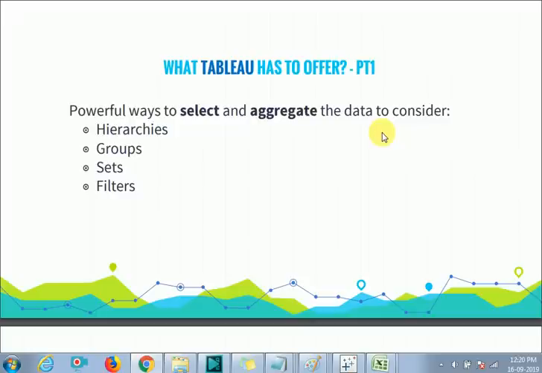As I can show you, there are powerful ways to select and aggregate data to consider. As you can see, there are hierarchies, groups, sets, and filters. These things really help us understand the software, and make it easy to understand the overall picture and the overall data. They help us deal with how the hierarchies, groups, sets and filters work. These are things Tableau has to offer further.